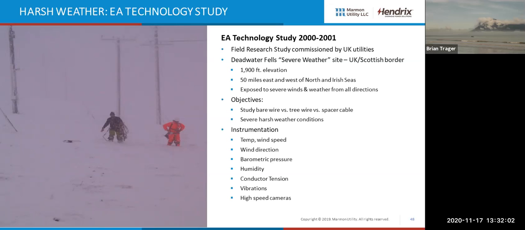So they went to this research center called Deadwater Fells. It's a severe weather site on the UK Scottish border up by Hadrian's Wall. It's at 1,900 foot elevation, 50 miles east and 50 miles west of the North and Irish Seas.